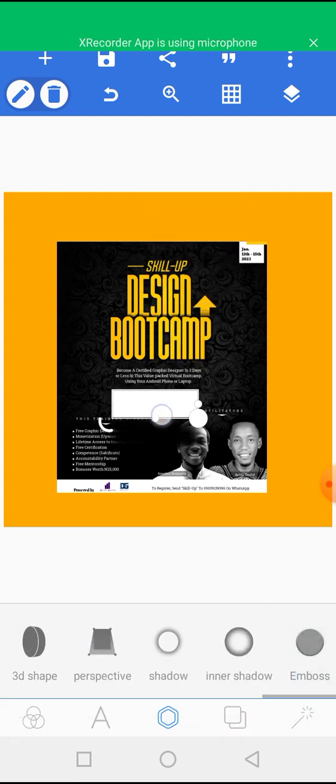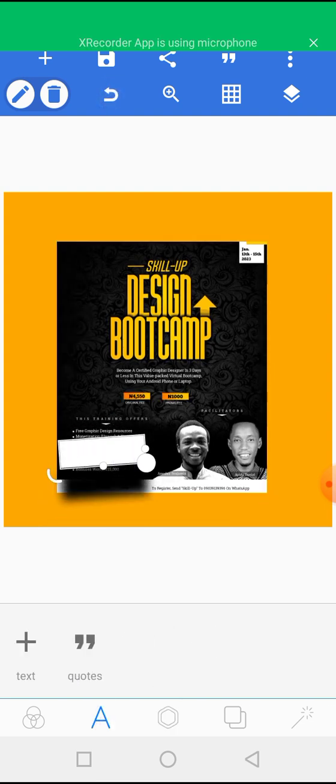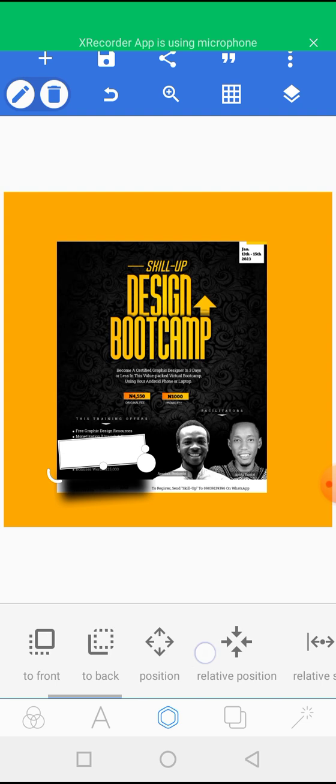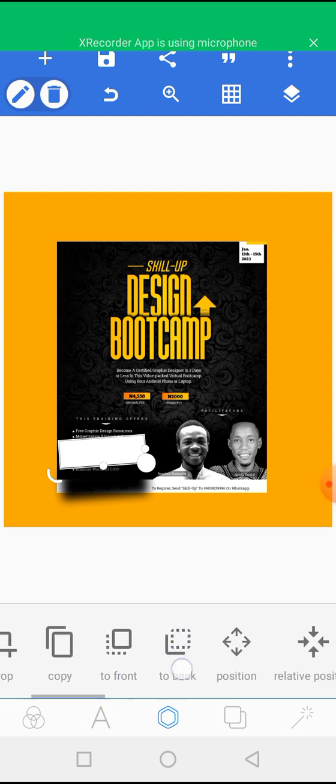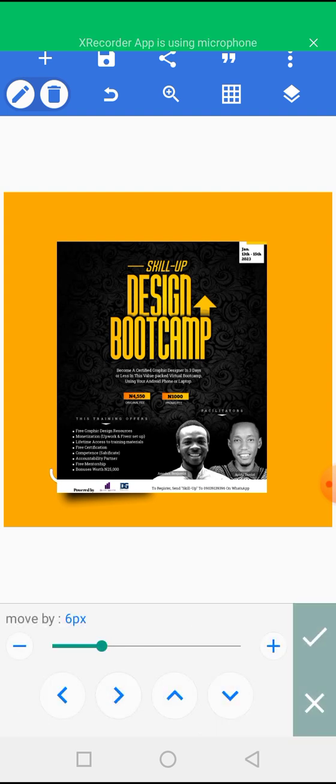Then right now we're going to put this behind the flyer, but before we do that, we're going to rotate it a little bit like this. Then we're going to put it behind the flyer by scrolling to this option that says to back. So once you click on this, it goes behind. So you can see the shadow behind the flyer already. That's it.